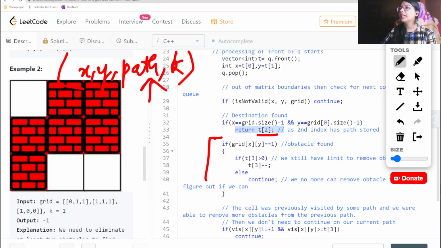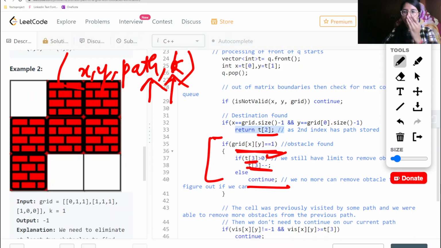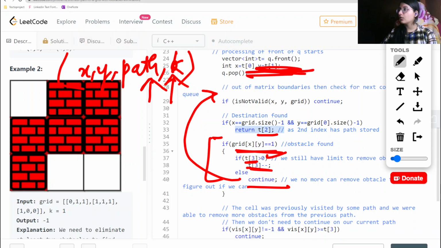And then here we are checking if an obstacle is found, and we will be checking this particular thing. If it is still greater than 0, then we subtract, since one obstacle has now been removed from that path, else we will be continuing. Continuing is simply because we can't remove any obstacle now, so we check for the other node we can go ahead with.